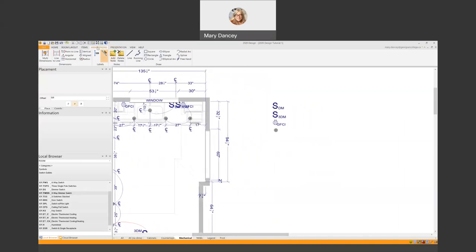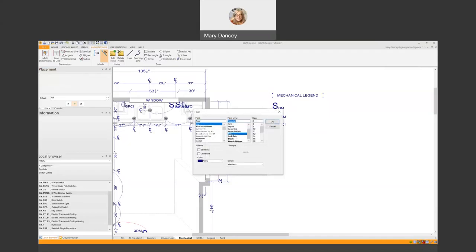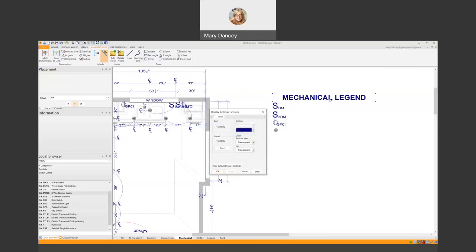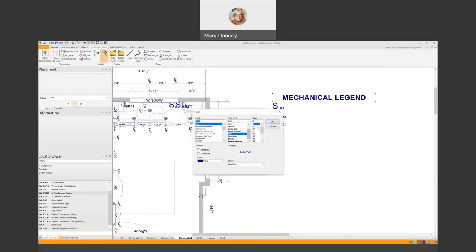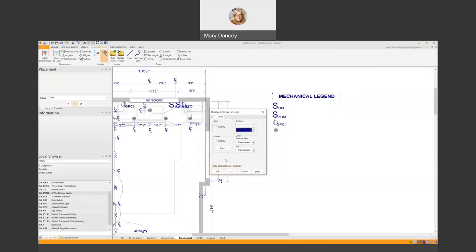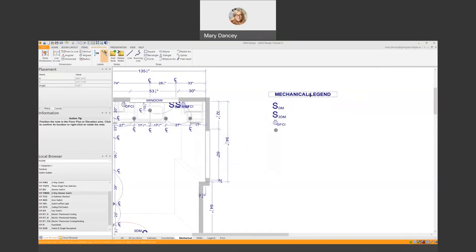Now up here, we're in annotations, add note. Add mechanical legend. Click OK. And I'm going to right click, go to display settings, and click on font and bold it. Just make it a little bit bigger. Oh, that's probably a little bit too big. So I've added that first.